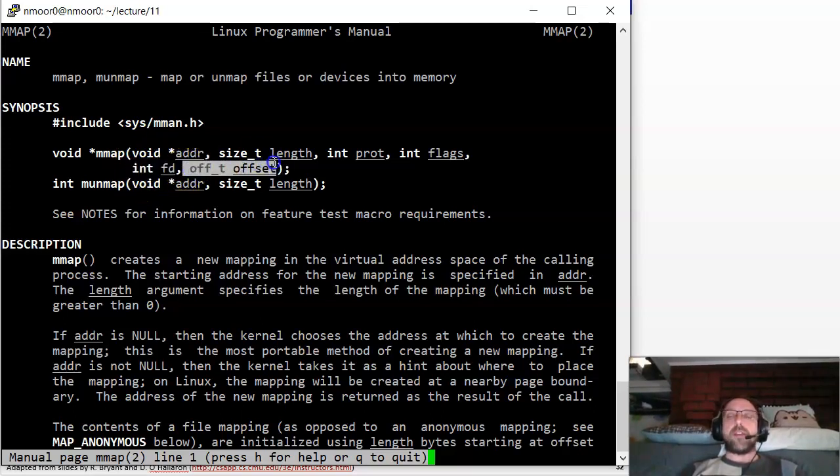And an offset. Well, remember, we can specify the length to be less than the entire length of the file. The offset allows us to start not from the beginning of the file, but a little bit later. munmap releases a memory mapping. It only needs the address and the length, and with that together, it can remove the memory mapping.